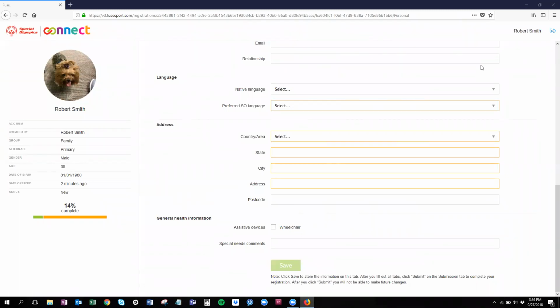If you only want to fill out the information in the personal tab and want to come back later to the registration to complete the other tabs, you would just first make sure that your information is saved using this Save button, and then navigate away from the page. When you visit the family registration link at a later time, you'll choose the Resume Registration option, and then you'll log in using the username and password that you created to see that your information has been saved.